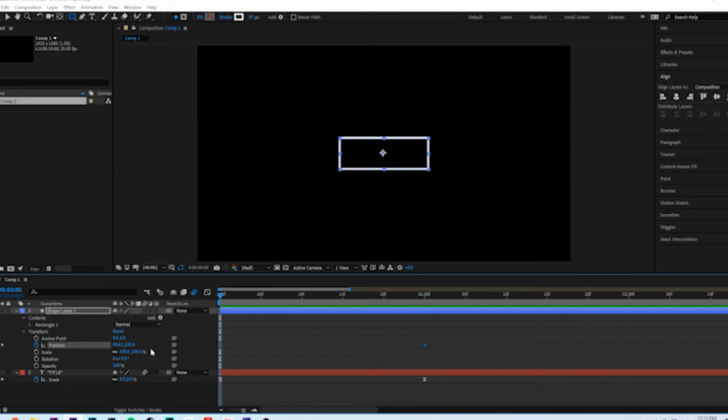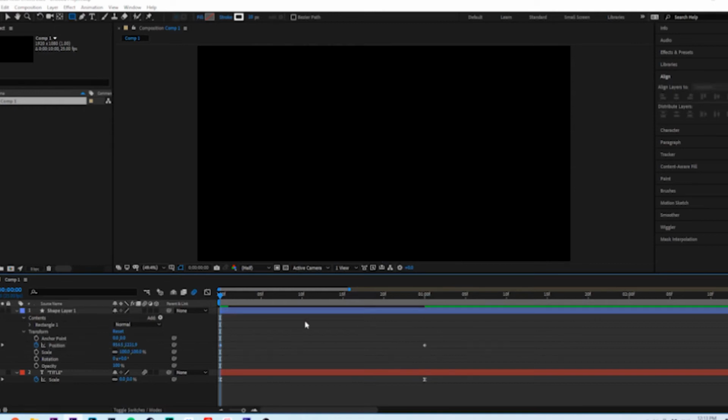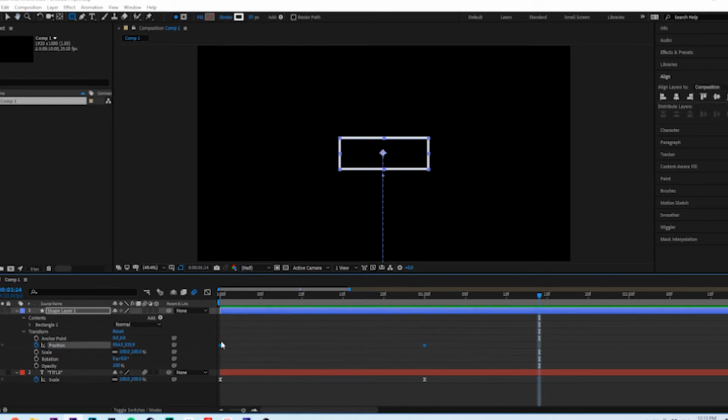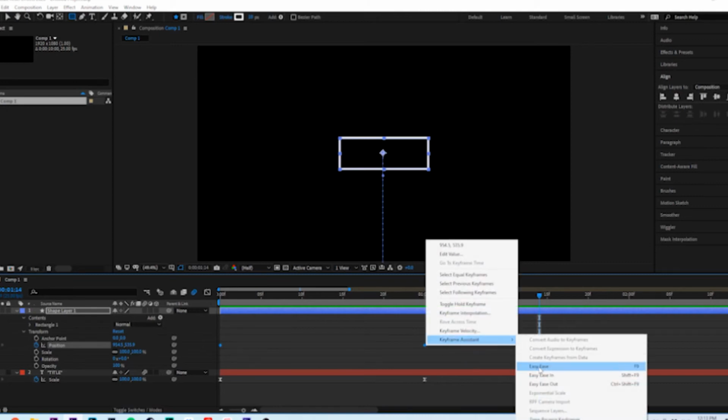So I'm going to go to the start, and then you can just move these parameters by clicking and dragging. As you can see, it's moving my shape down. So make sure you hold down your mouse while you move it, once you see this icon hovering above it, and it'll move it for you. So now, if we play it, we can see our shape moves up. It's pretty cool, but again, it's a little bit static where it just stops suddenly. So we're going to add easy ease. So I'm going to select the keyframes, right click, press keyframe assistant, and then easy ease.